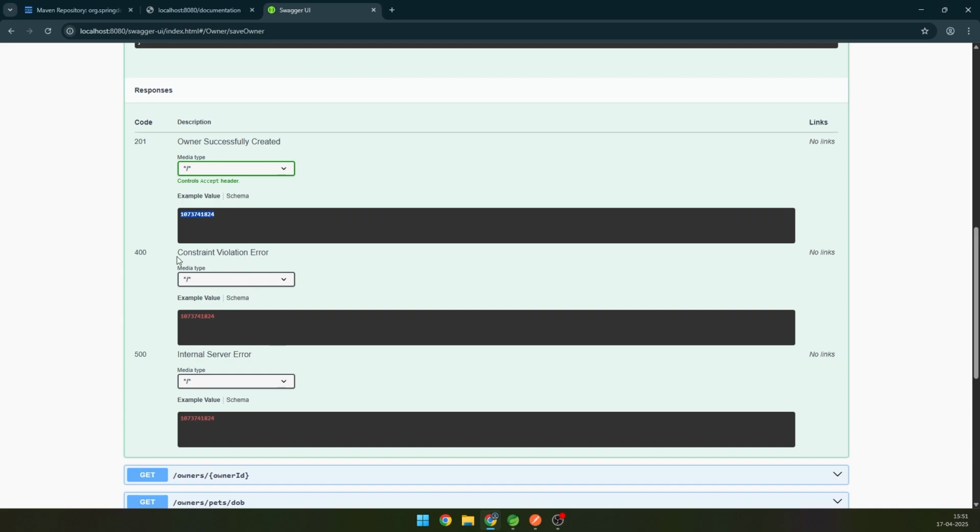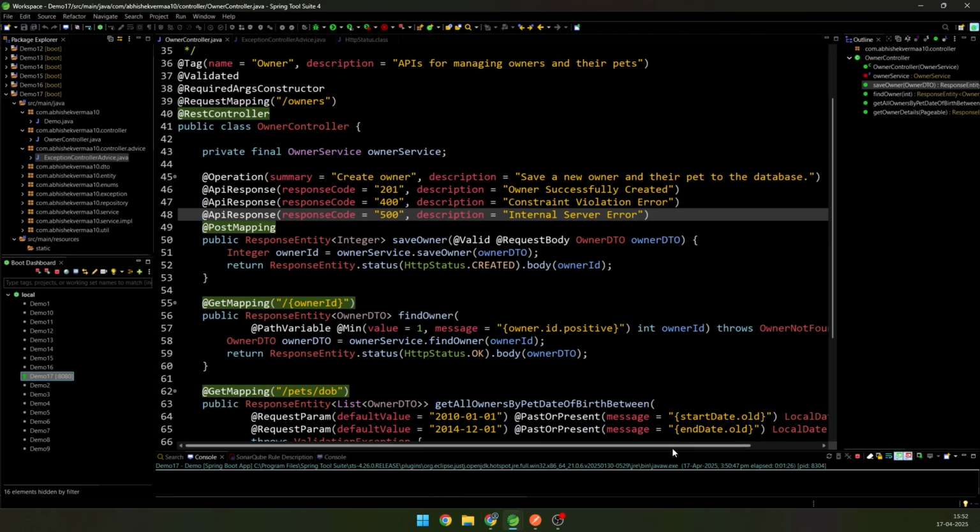But the problem is for these ones also, it is returning an integer only. But how is it possible? If it is 400, it can't return an integer. So I don't want this. What I want is that whenever it is 400 or 500, it should show me the structure of error detail. At least a structure of error detail is enough for me. So then what I will do is I will just go here.